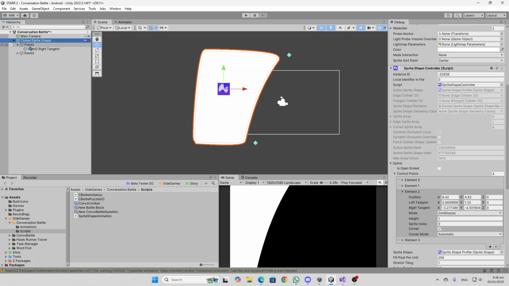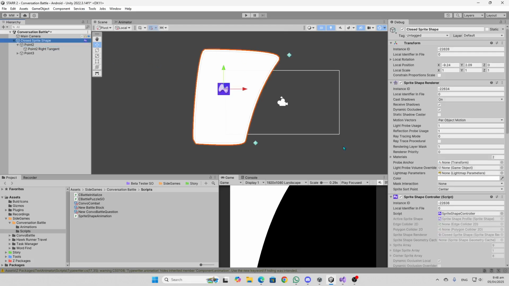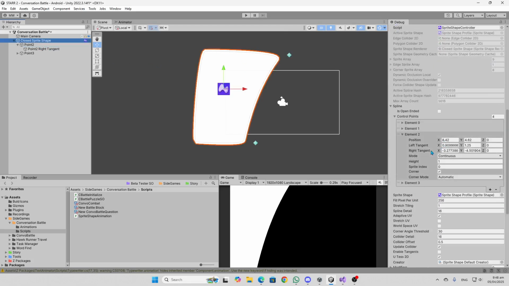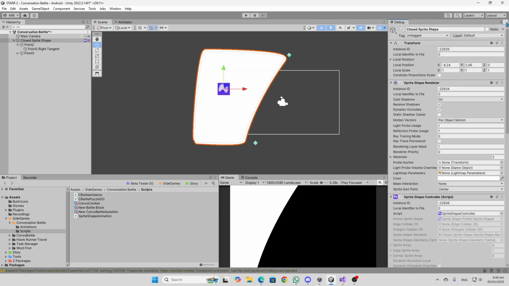Also, these tangent points, if I take that point there, when I move this position, notice that the tangents don't move. That means that the tangents are children of the main position, the main point. So I've got the tangent as a child of point 2 and point 2 as a child of the shape. And we have to remember that we want to be using local positioning.